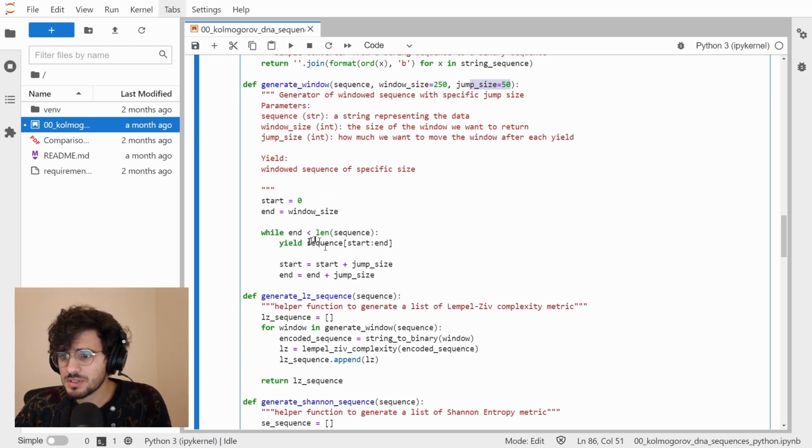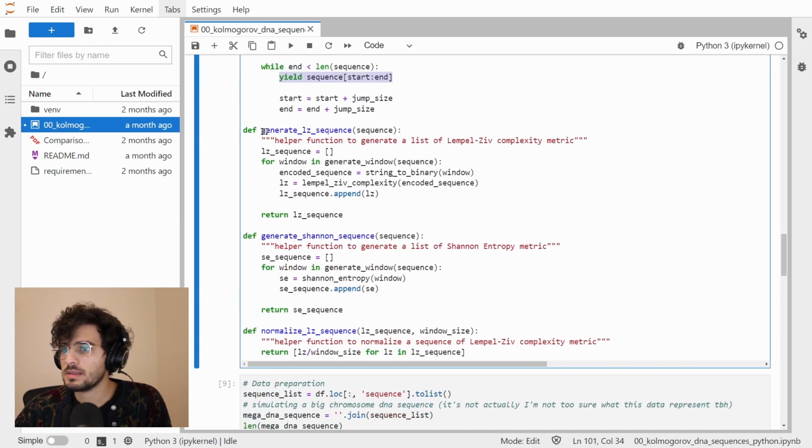Yeah, pretty standard stuff over there, and I'm just yielding it, so I'm using it literally as a generator. I could have used a for loop.